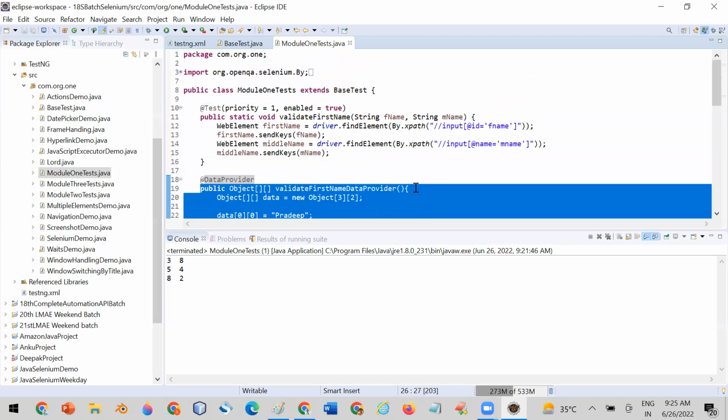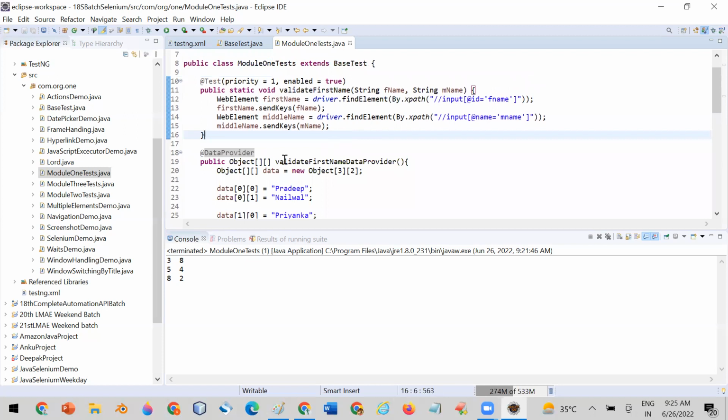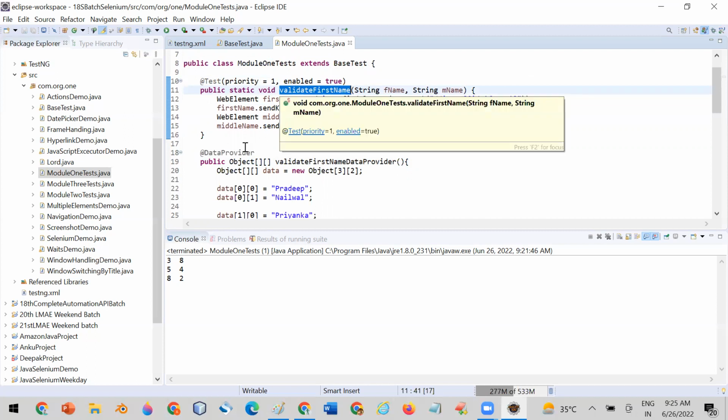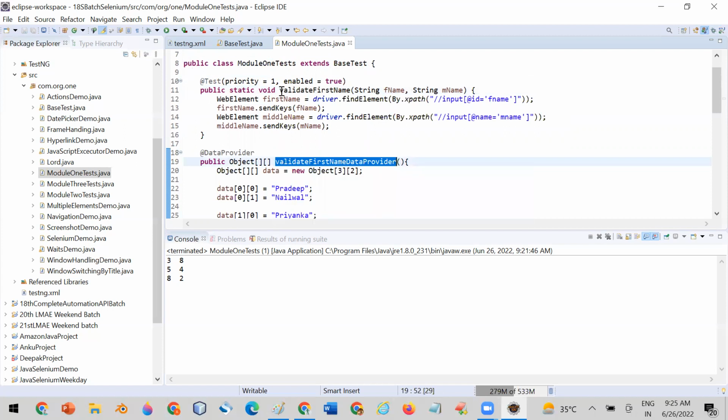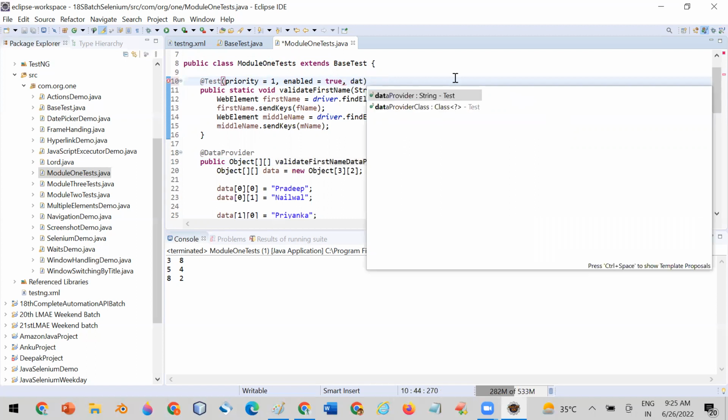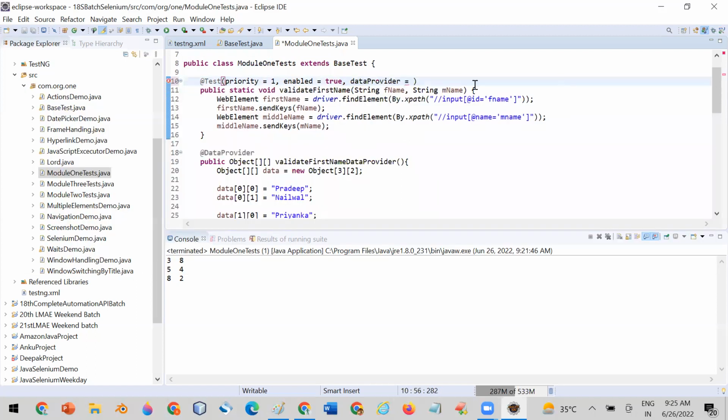Getting my point? Now the question is how you can link this data to this function. How will this function understand that it will get the data from this function? For that, in your test annotation, there is another attribute called dataProvider. In the attribute, you have to write, in double quotes, the name of the function. Getting my point?